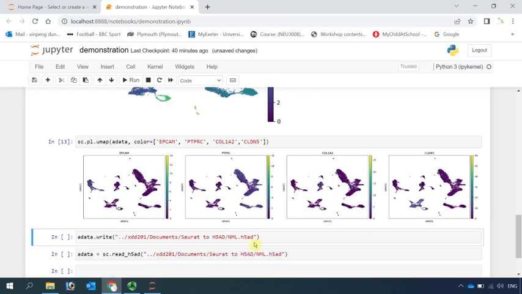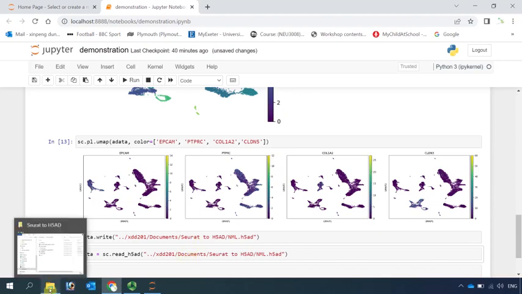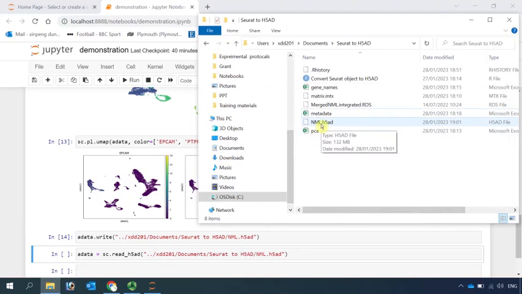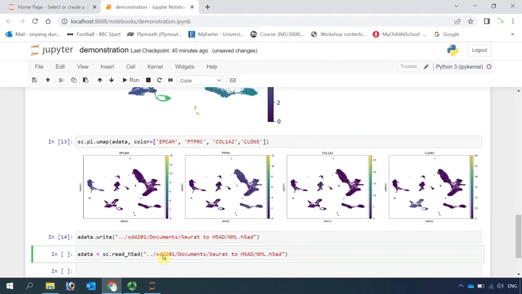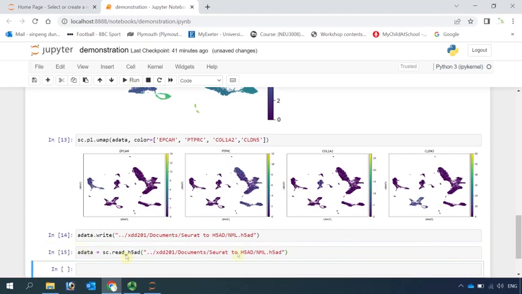So we created an H5AD file in Python, and the cell clusters look exactly the same as our Seurat object. We can save this H5AD file as AML. If you have a look at my folder again, now we have an H5AD file. We saved it, so next time when you need to do your analysis, we can just read this file into Python and perform the rest of the analysis.